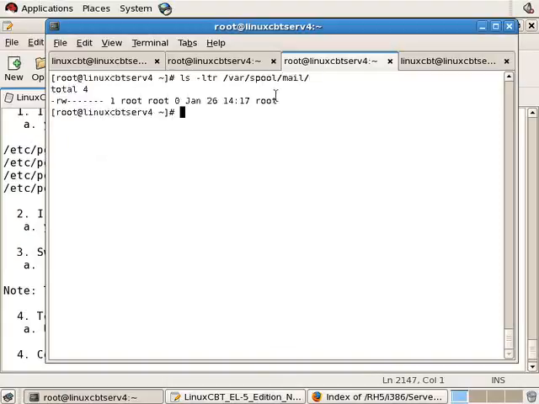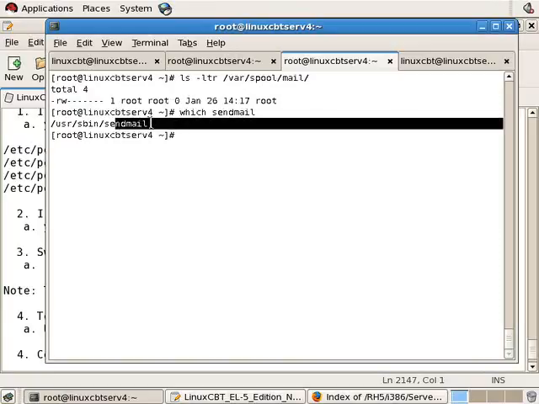In this case, only one for root. It's currently empty because we didn't save the message. It ultimately gets stored in root's home directory in mbox format. When mutt sends a message, really what it makes is a call to sendmail. Sendmail is available to all users on the system, but a call is made, and when that call is made, sendmail, which is a Postfix plugin, and it is executable.